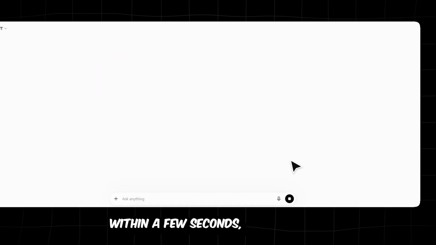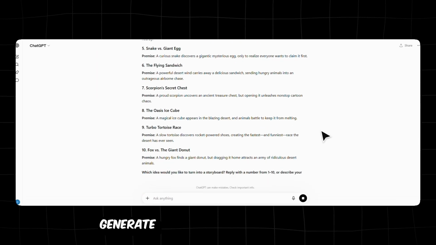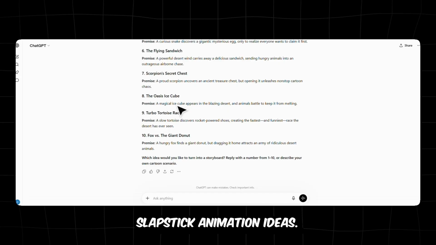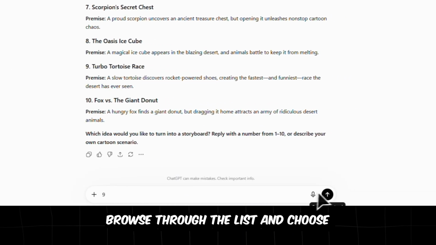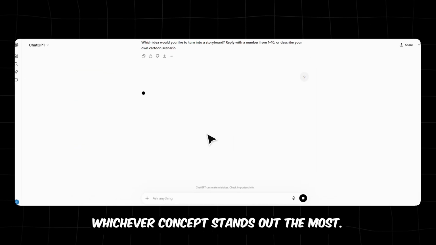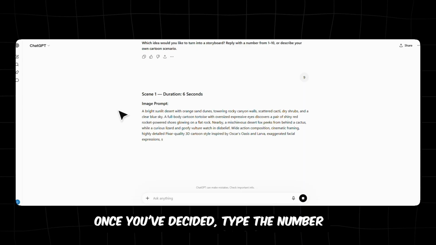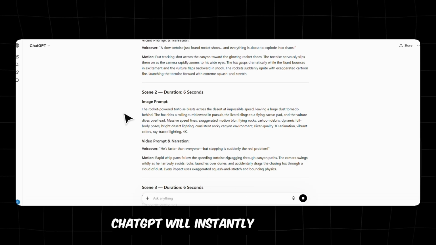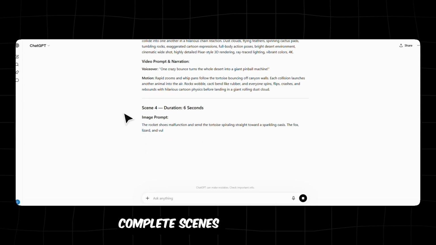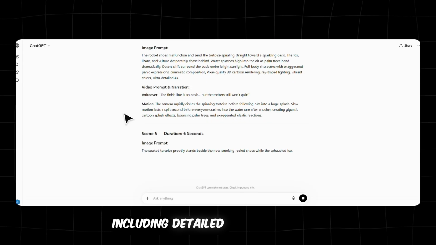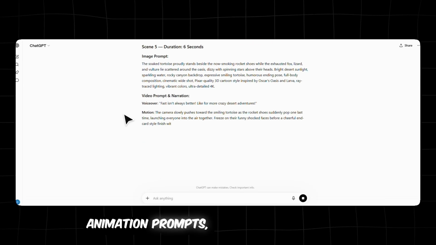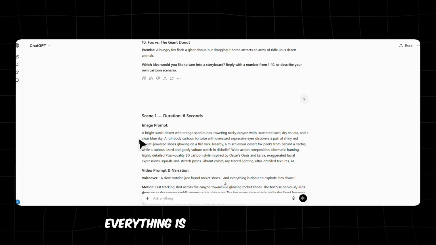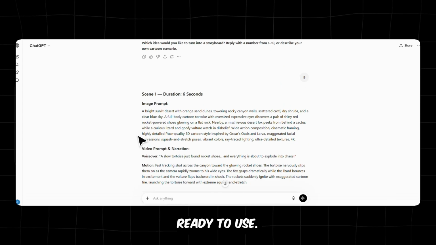Within a few seconds, ChatGPT will generate 10 funny and highly engaging slapstick animation ideas. Browse through the list and choose whichever concept stands out the most. Once you've decided, type the number of your favorite idea and hit enter again. ChatGPT will instantly generate 5 complete scenes for your video, including detailed image prompts, animation prompts, and voiceover scripts for every scene. Everything is already organized and ready to use.